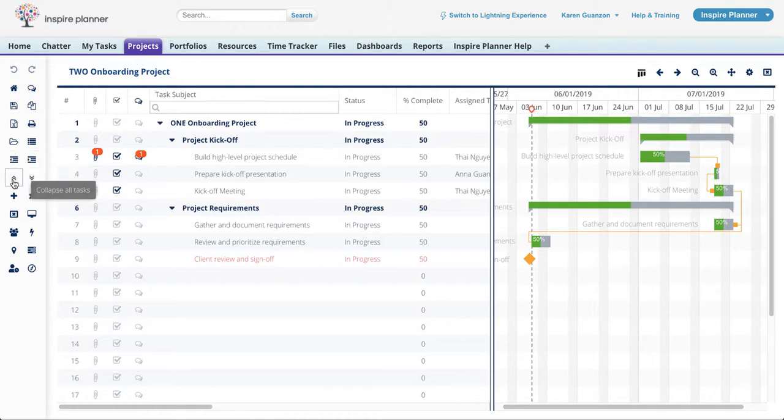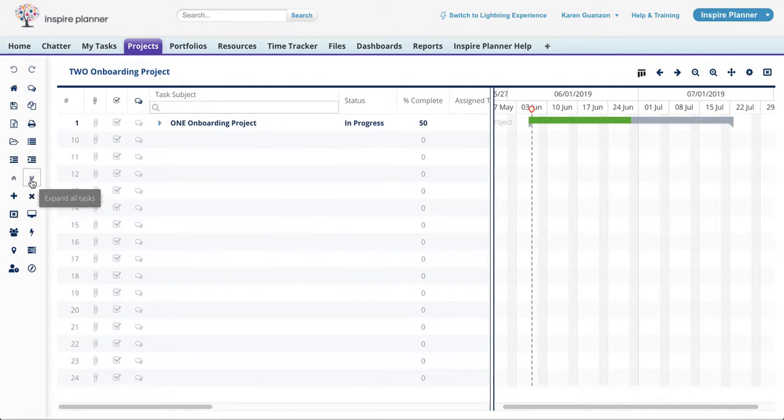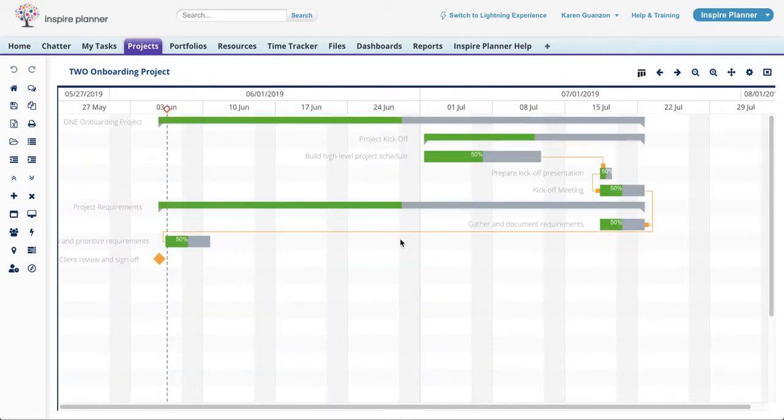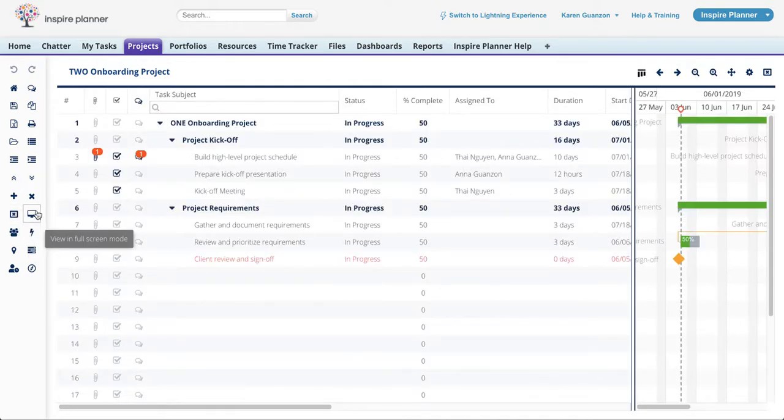Then you have the Outdent and Indent icons. Under, you have the Collapse and Expand All Task icons. Then you have the Add or Insert New Task and Delete Task. And then you have the ability to hide the project task list. So this allows you to hide the project task list so you can better see the Gantt chart. To display the project task list again, simply click on the same icon.